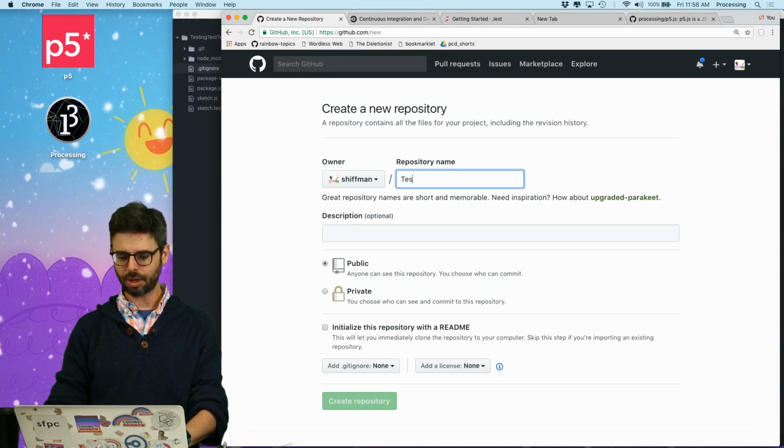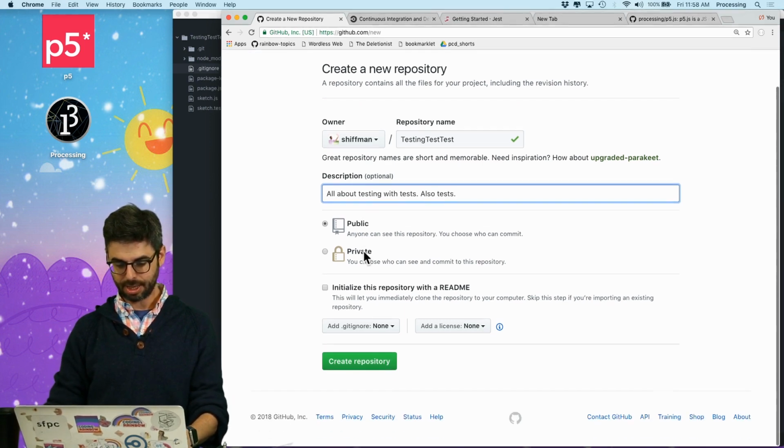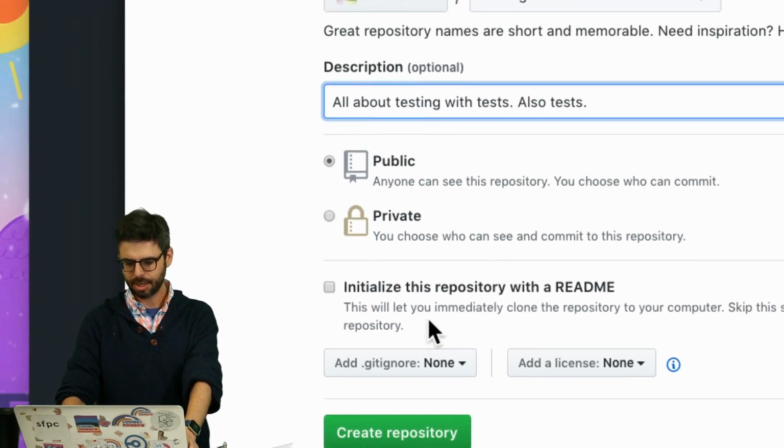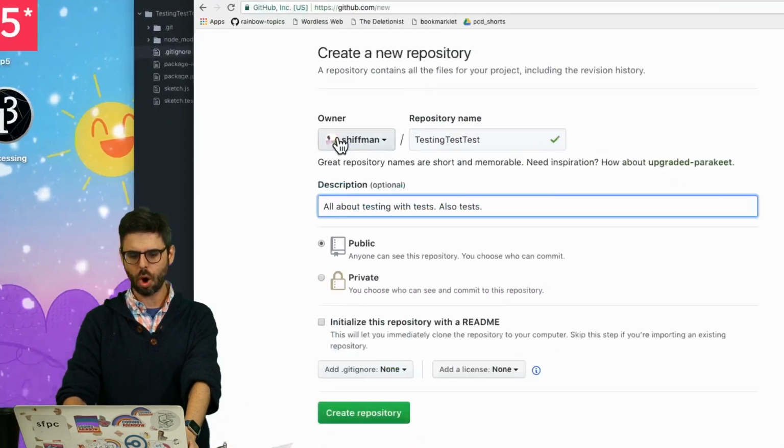And this repository is going to be called testing, test, test. It is all about testing with tests, also tests. And then I'm not going to do this initialized repository, the README. I don't need the Git Ignore because I did that myself. And I want to, owner.